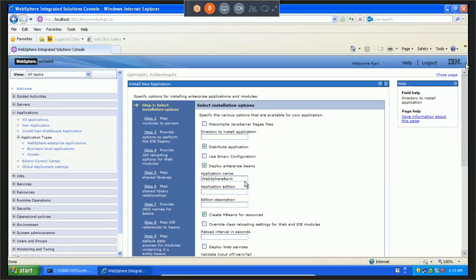And this is the name of the application. Name can be anything, your name or my name. So I just gave it. Addition, description, these are all not required.